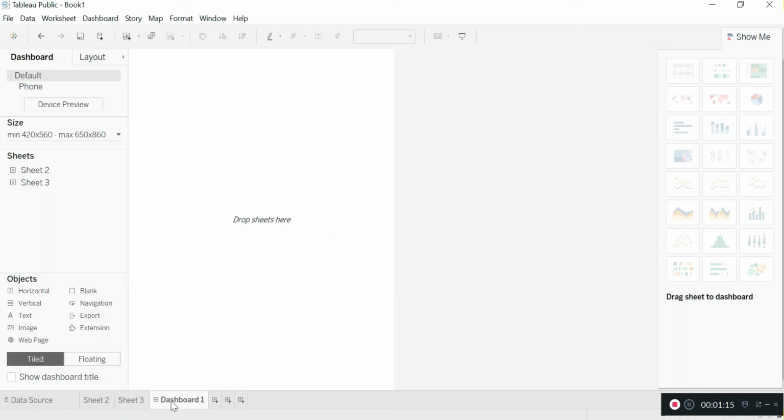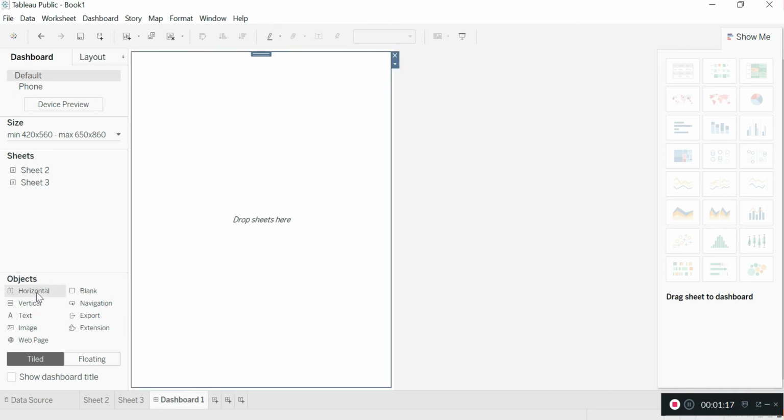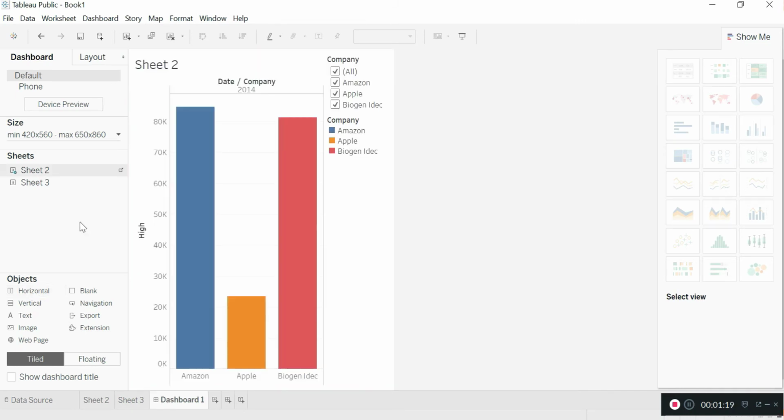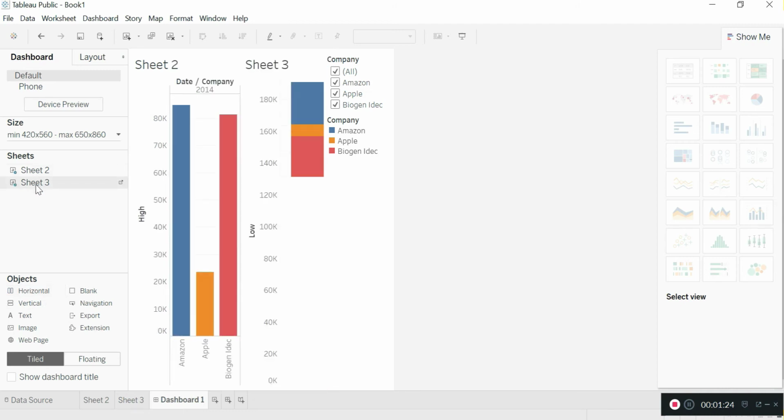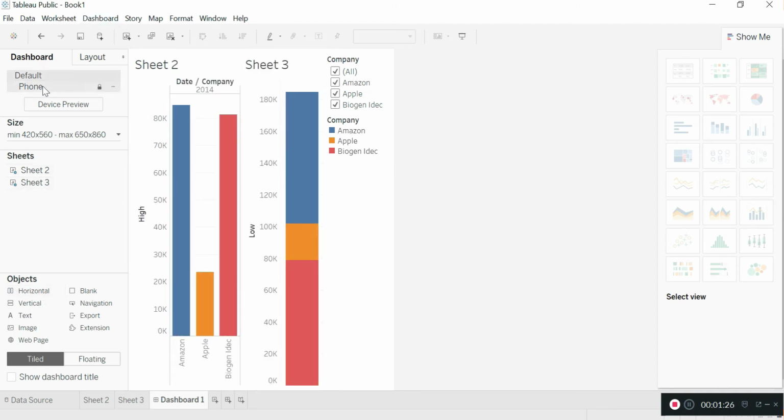So now I'll create a dashboard. I'll use horizontal. I'll put sheet 2 here. Then I'll add one more horizontal object and put sheet 3 here. Okay. So this is a default preview. I'm not using a phone preview. I'm using a default preview. And this is how it is. What I see.